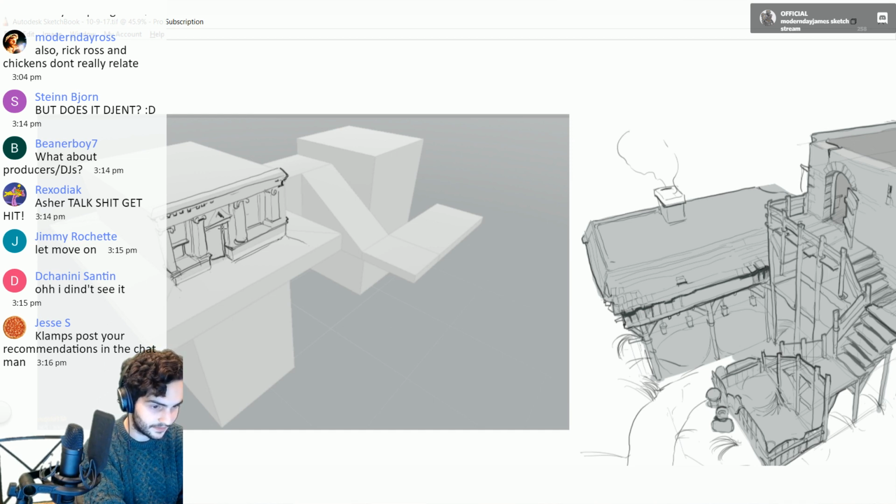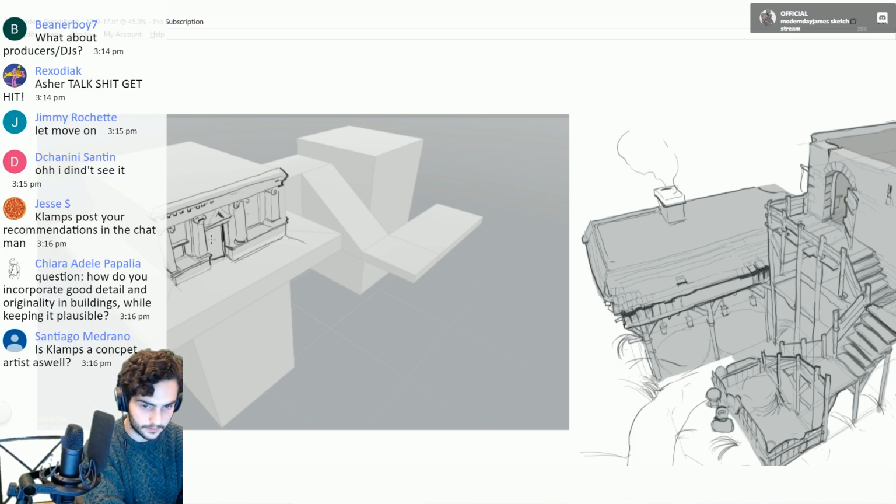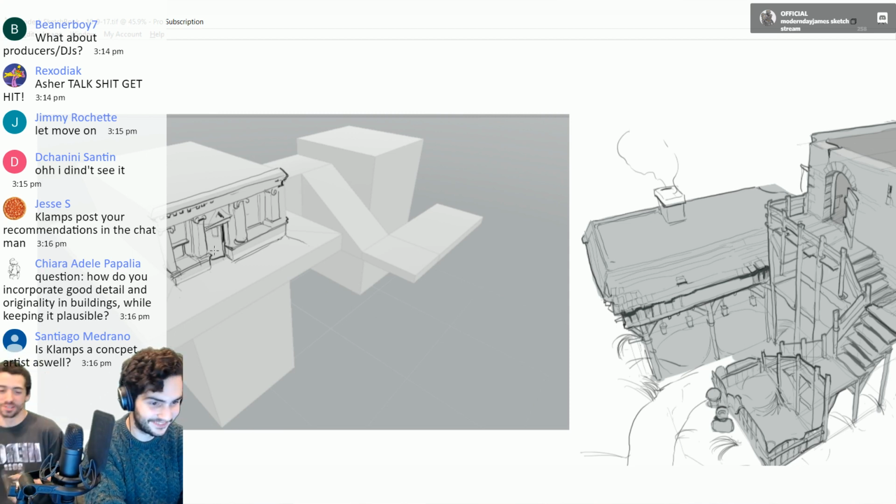I'll have Clamps post his recommendations on Discord if you want. Going a little ham with the details on this one.